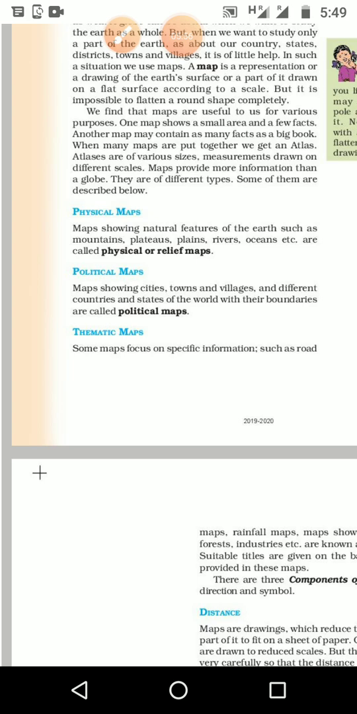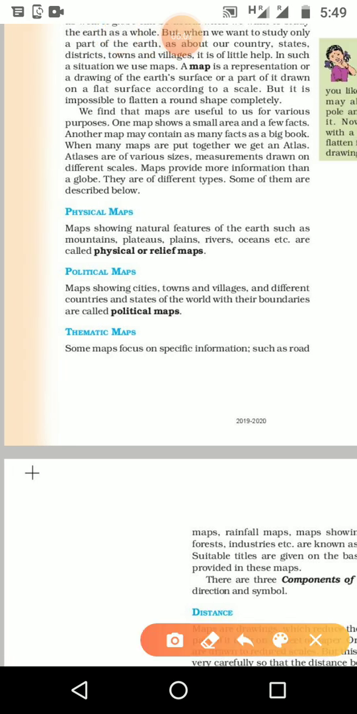When many maps are put together, we get an atlas. What is an atlas? In an atlas, we are keeping many maps together. For example, if you want to study about India, we will keep river map, mountain map, political map, road map, railway map, airport and seaport map, everything together. Then we can also see factories, schools, and if we want to keep everything together, then we will get an atlas.